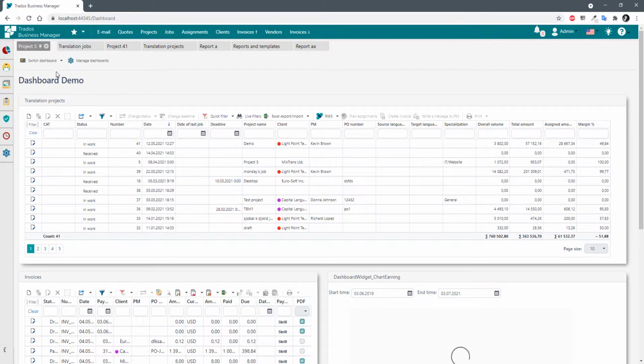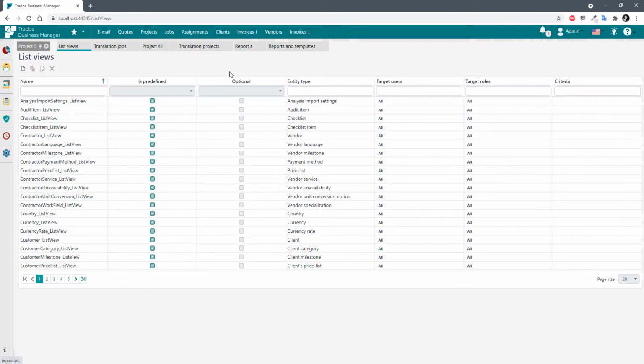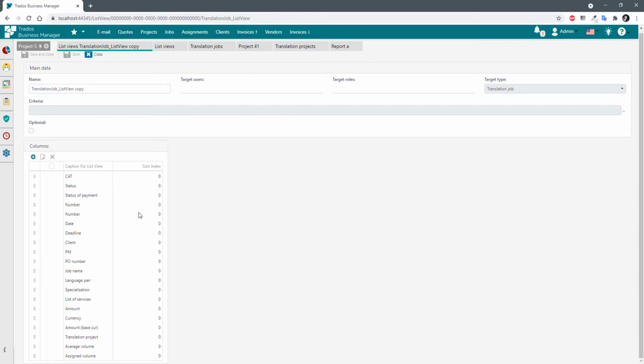Before doing this, for this example, for this video, since we want to have these 2 tables, translation jobs and translation projects, containing much fewer columns by default, let's first go to settings, list views, and create a list view which we want to use in the dashboard. Let's say it will be a translation job list view. I can clone it, and we want to remove cat, status of payment, number, deadline can be left, project manager, PO number, job name, language pair, specialization, list of services, amount, currency base, and that's all.